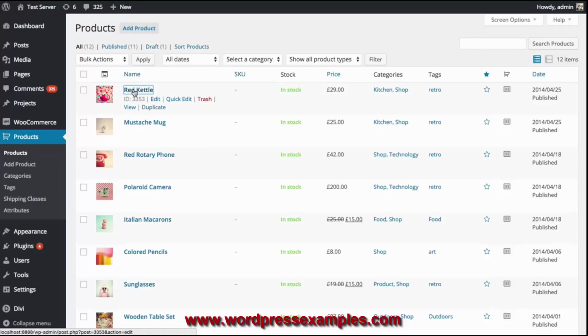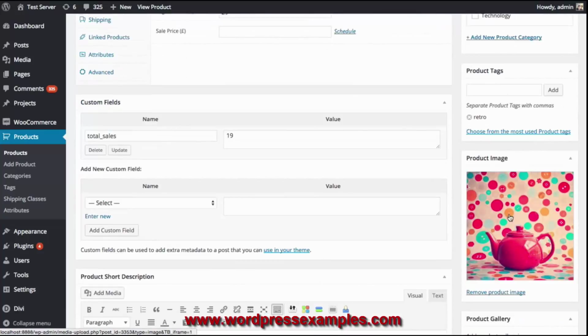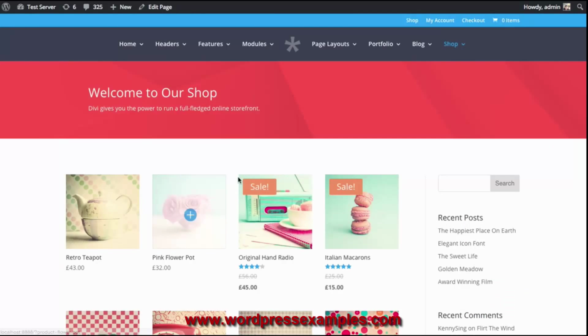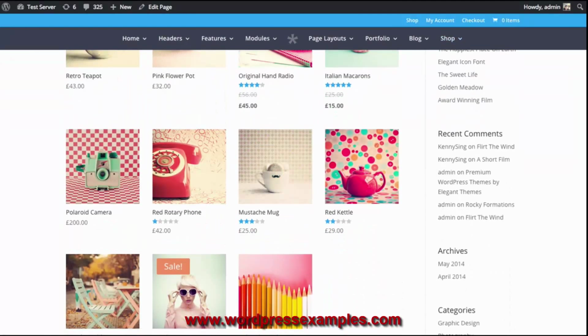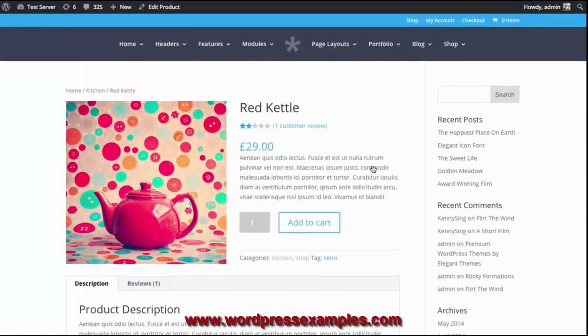And you want to make sure whenever you do add a new product, as you can see, there's a list of my products, that you assign it a product image, and that's the image that will appear within the grid view of the shop module, as you see here. So there's that tea kettle that I showed you and the featured image here. And if I click on this, it's going to bring me to the product page for that kettle. And you can go ahead and add that to your cart and go through the WooCommerce checkout process.